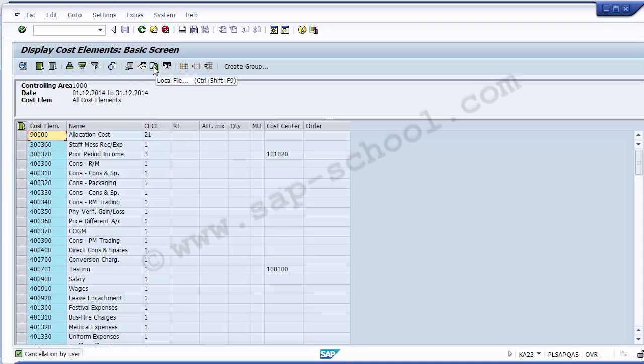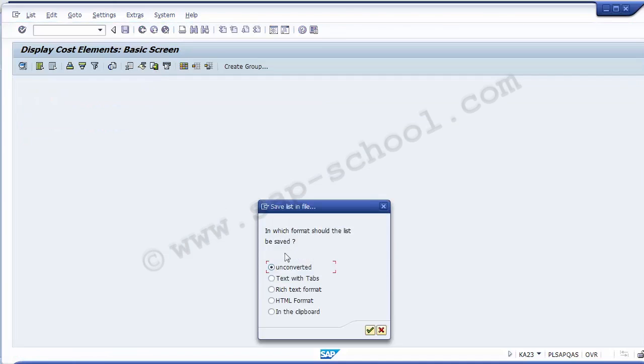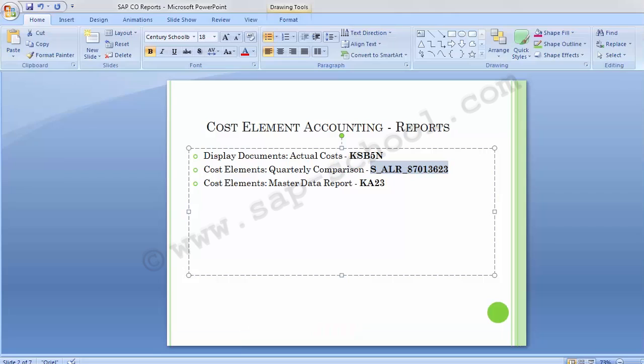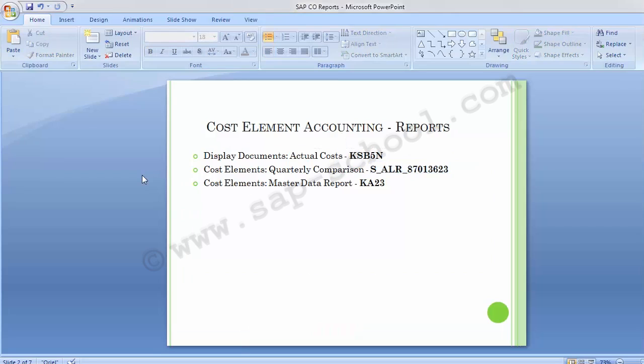If you want it to be taken up in any other system or format, you can go to this local file option and click on that. It will give you the whole list of options in which you want to export the report. So there are different options for exporting your reports, and then you can take things further from the spreadsheet part. So this is about the master data report of cost element, and these were the 3 reports in cost element accounting that we have covered.